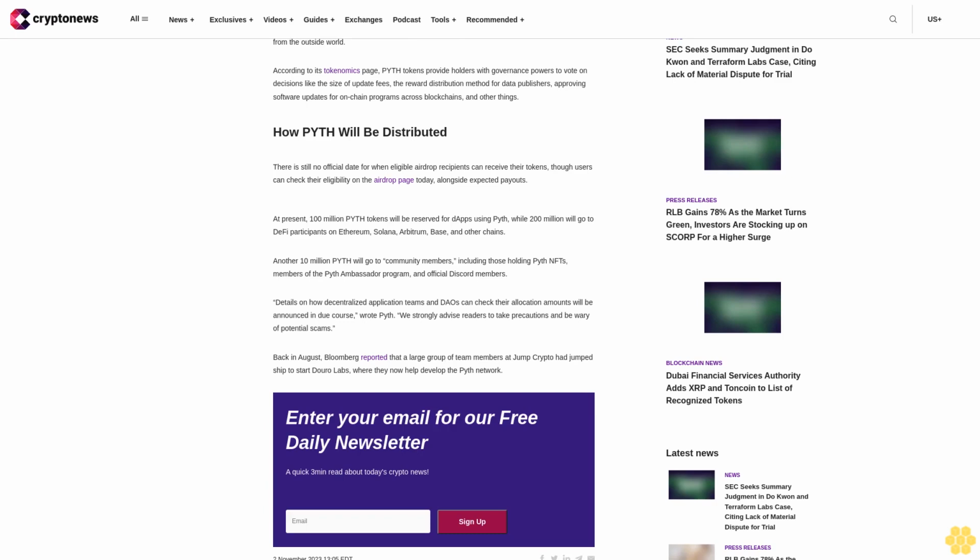How Pyth will be distributed. There's still no official date for when eligible airdrop recipients can receive their tokens, though users can check their eligibility on the airdrop page today, alongside expected payouts. At present, 100 million Pyth tokens will be reserved for dapps using Pyth, while 200 million will go to DeFi participants on Ethereum, Solana, Arbitrum, Base, and other chains.